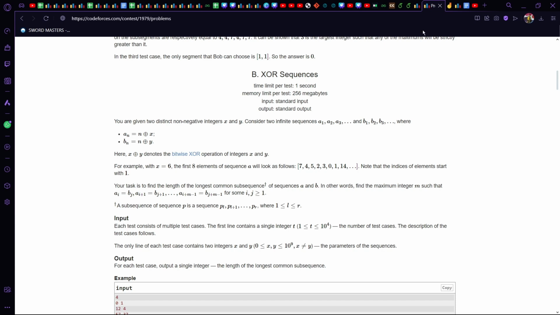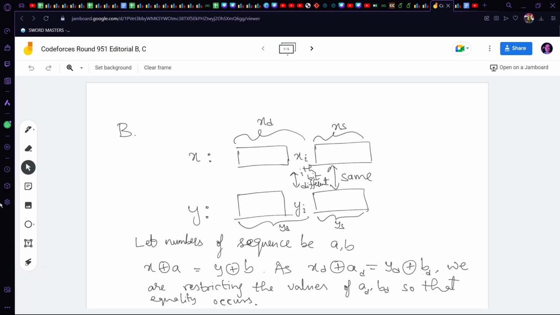For this, let's look at how x and y can be looked at. Let's divide x and y such that the first few bits, starting from the least significant bit of x and y, are identical. All of the bits are identical until the ith bit is different in both of them, after which we call them xd and yd. Before that, let's call them xs and ys.